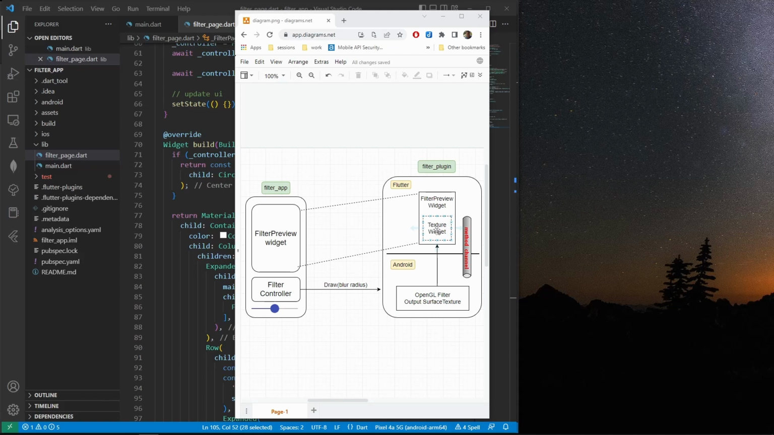Now, in order to communicate between the Flutter side of the application and the Android side of the filter, they need to communicate with each other. So we have this method channel where we can pass messages back and forth between the two sides. This is a standard Flutter plugin. So if you developed a plugin in the past, you are very familiar with this method channel and how it works.